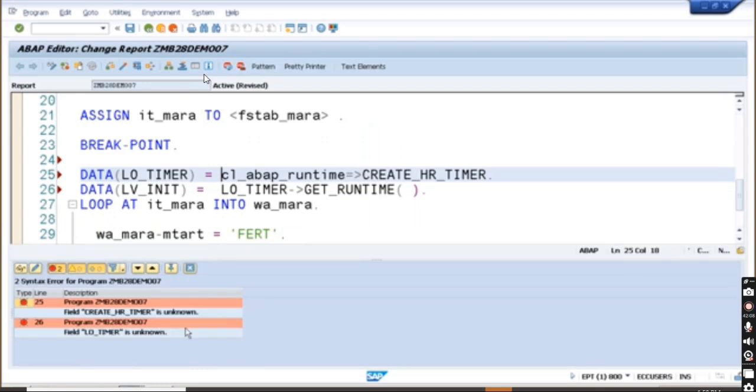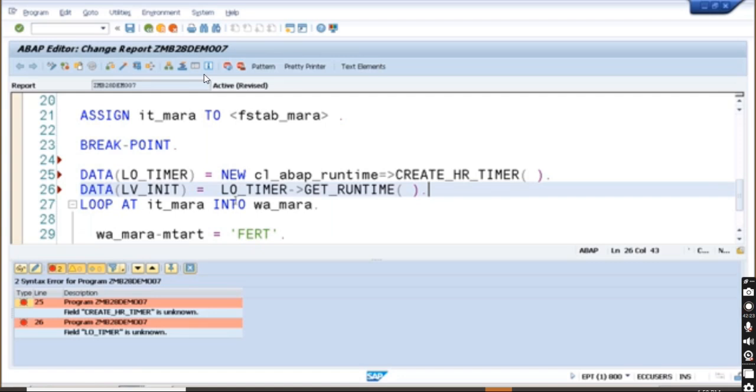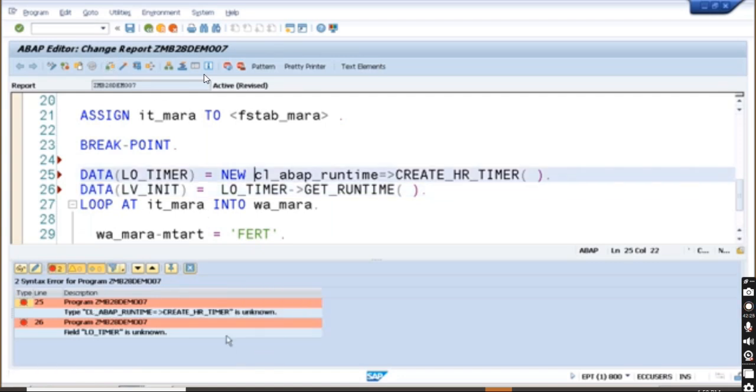Create HR timer is unknown. Why is it unknown? lo underscore timer is unknown. Okay, actually I have to use this new syntax, and here I have to use this. I just missed it. Check the syntax now, and now create HR timer is unknown. Okay, let me do one thing.